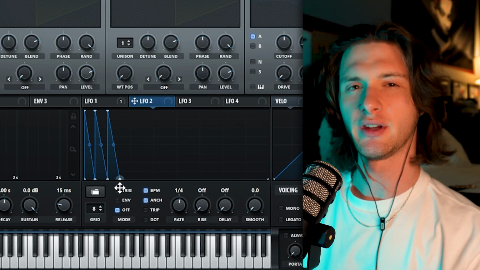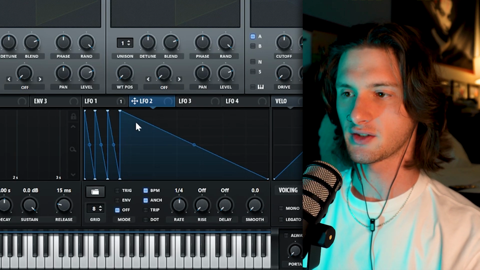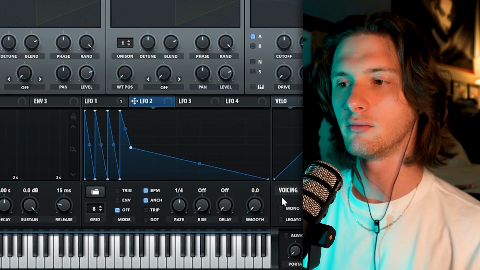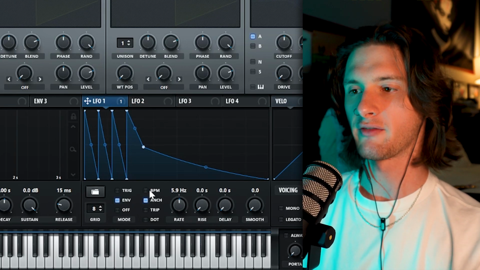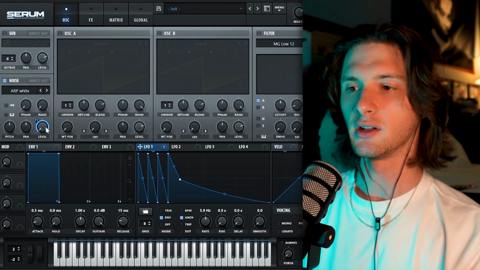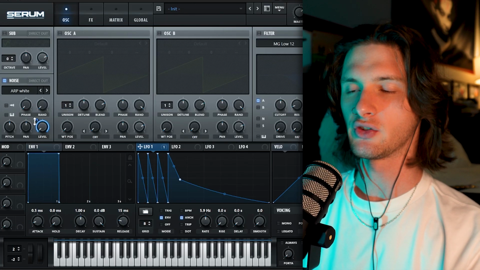And then I like to do 3 or 4 teeth. So I'll do 4 for this one. And then for your last tooth, you'll just drag this last point just halfway down. From there, you'll enable envelope mode and turn off BPM, and then drag this LFO to the level of your noise. And then you'll have the level itself at 0, and then the modulation at 100.